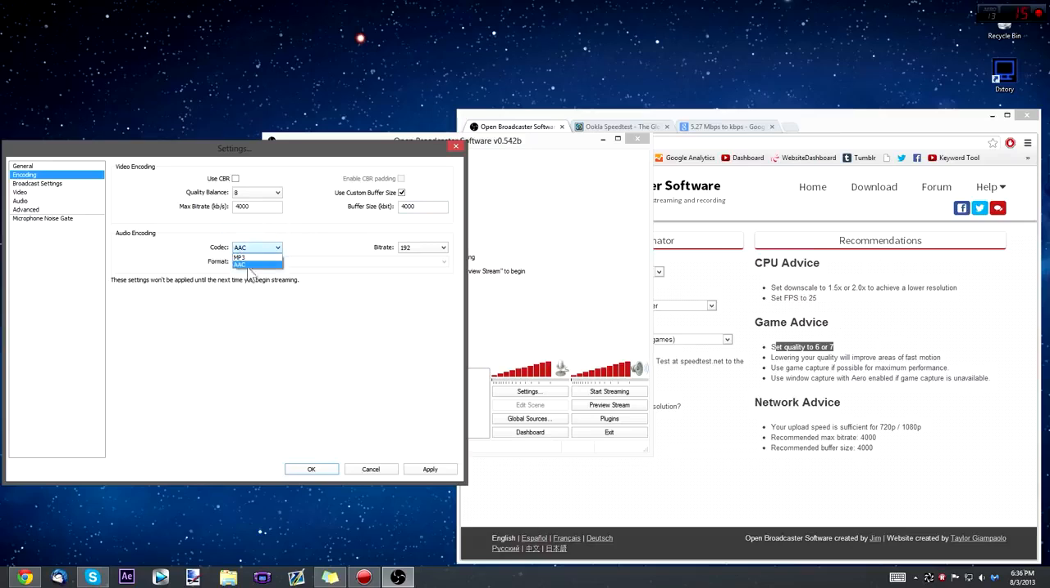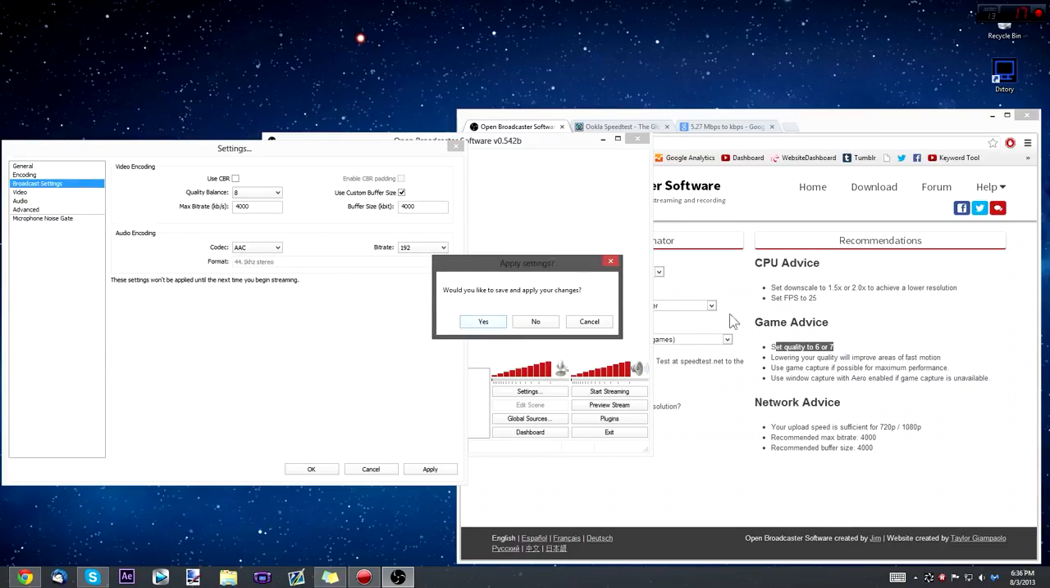Alright, so codec, you can leave that AAC. Bitrate, 192 is a nice medium there. You don't want to go too overboard with your audio because you won't really notice too much of a difference and it'll just lag you. Alright, custom buffer size, make sure you check that so you can put stuff in here. Alright, CBR, uncheck, just pretty much copy everything that you don't get from here.